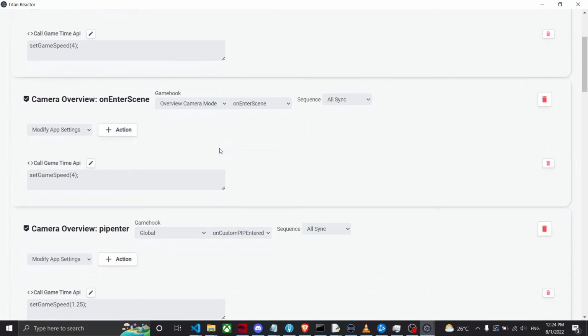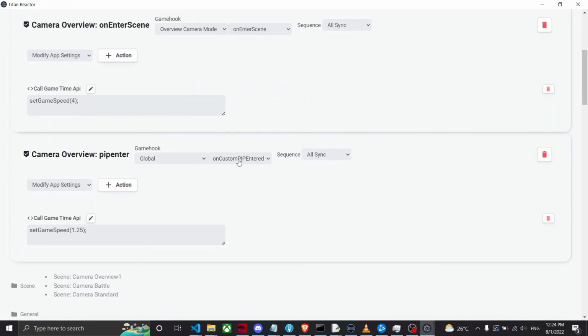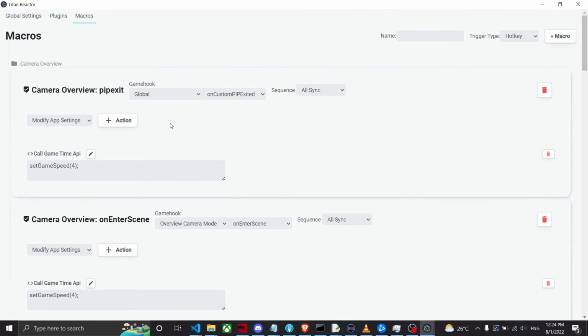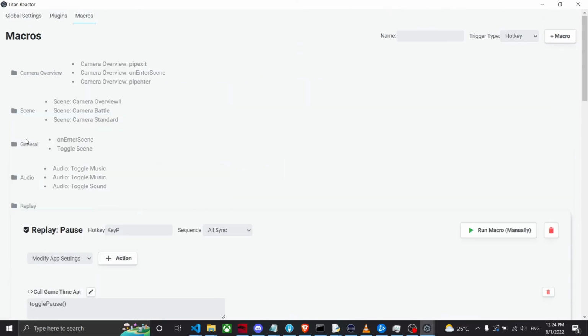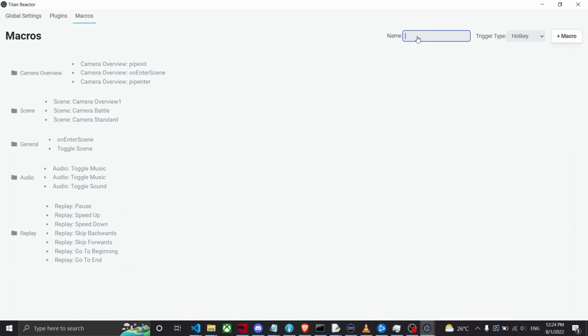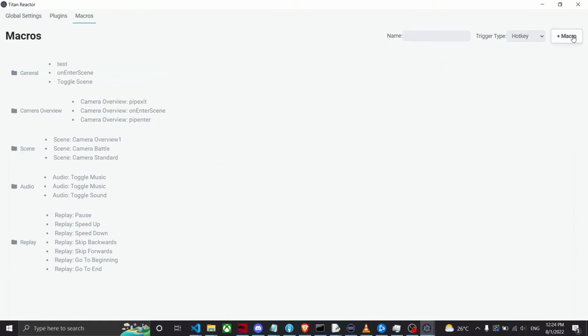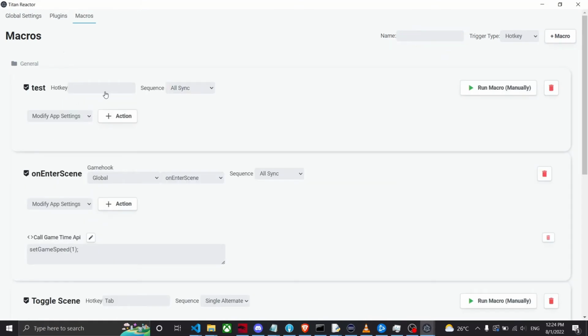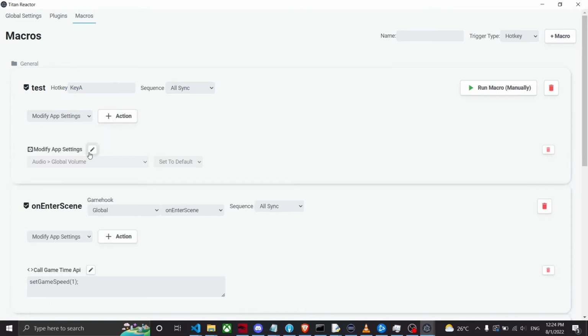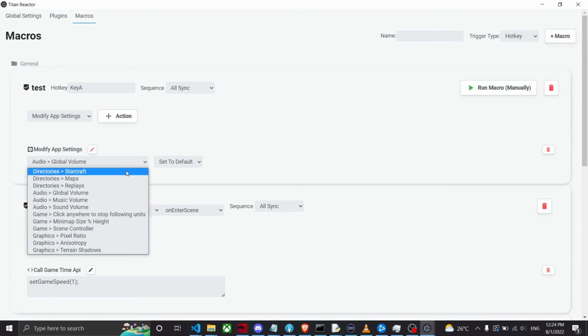With the GameHook, plugins can also call custom hooks, so we're hooking into those to set the game speed depending on certain things that the plugins are doing. So that's that. Let's try making our own custom hotkey. We'll just enter in a hotkey. We'll do modify app settings, and we'll take a look at the options there.